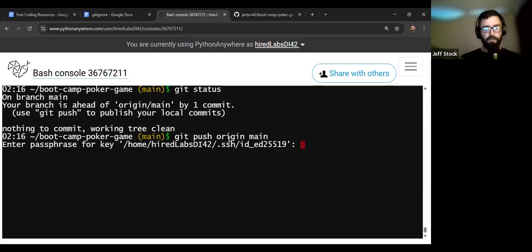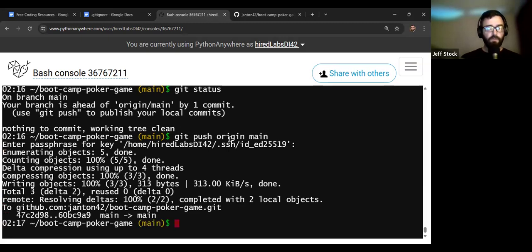It's going to ask for this again for me. Again, don't look at my secret code. Okay. And then once we've done that and we've passed our security checks, it'll give us information about what it did, and it'll say, cool, we did this update of main from your local copy to main up on the GitHub repository.